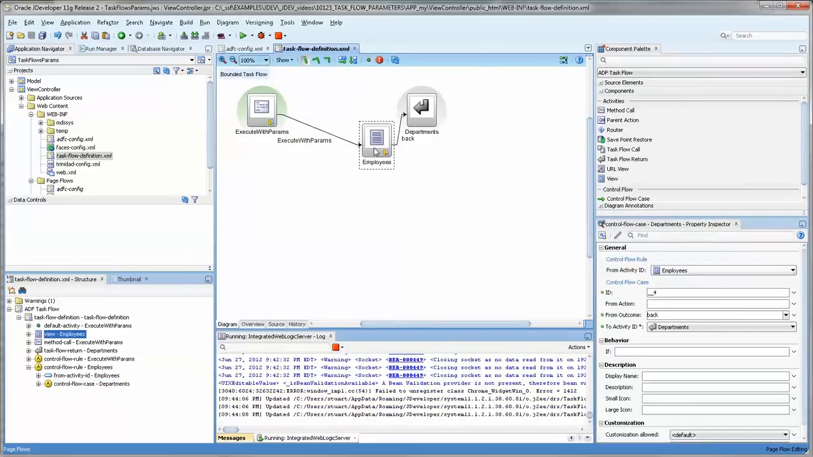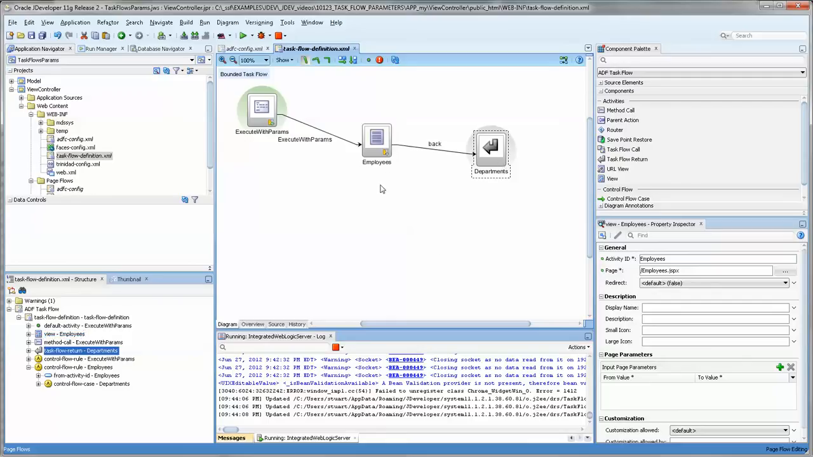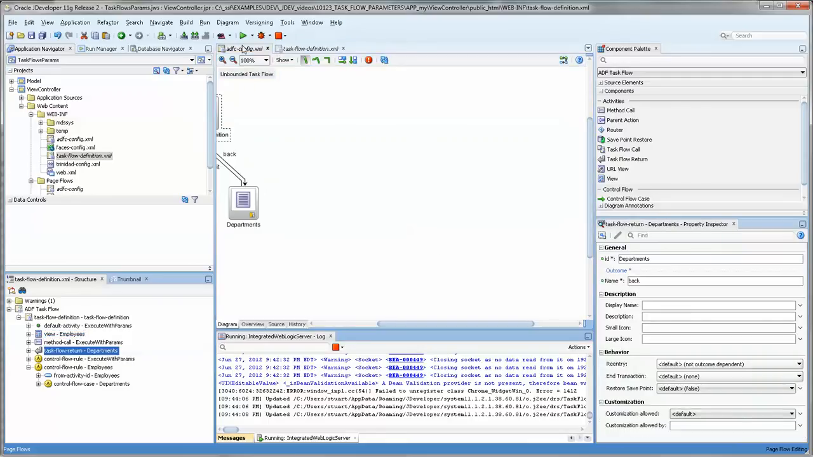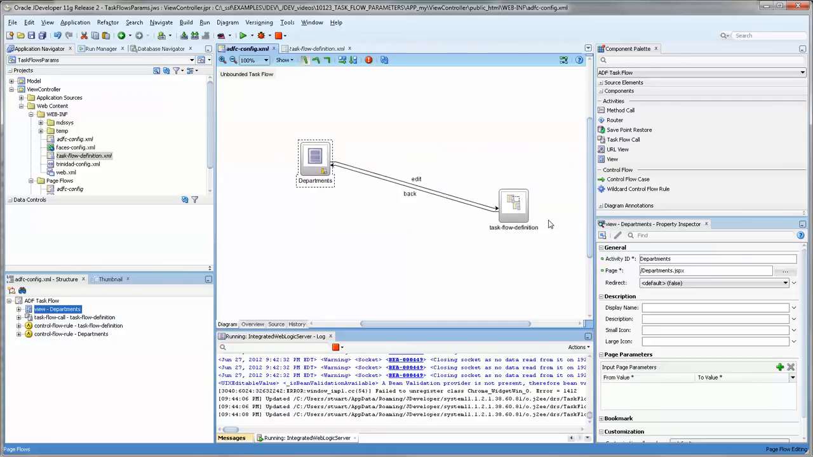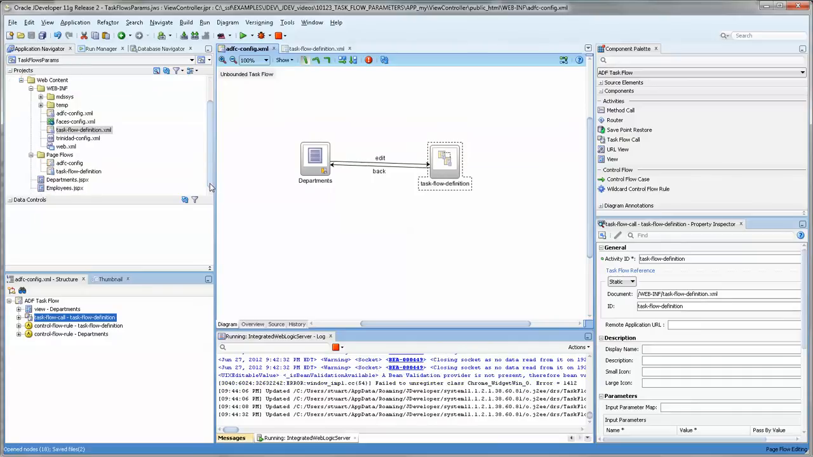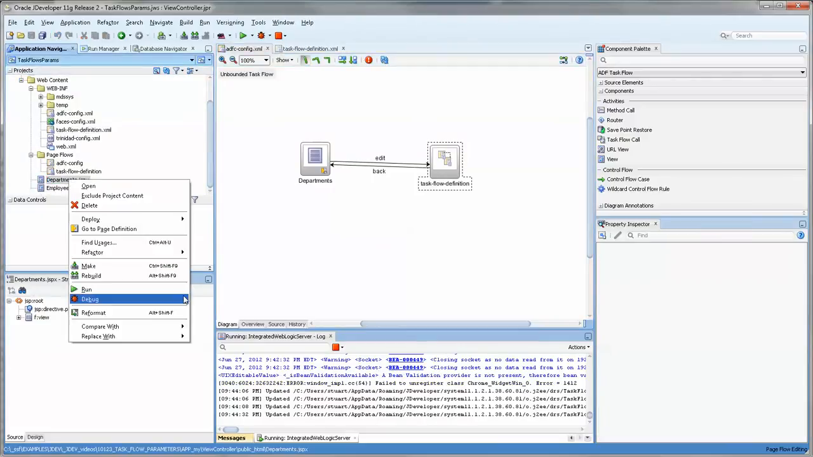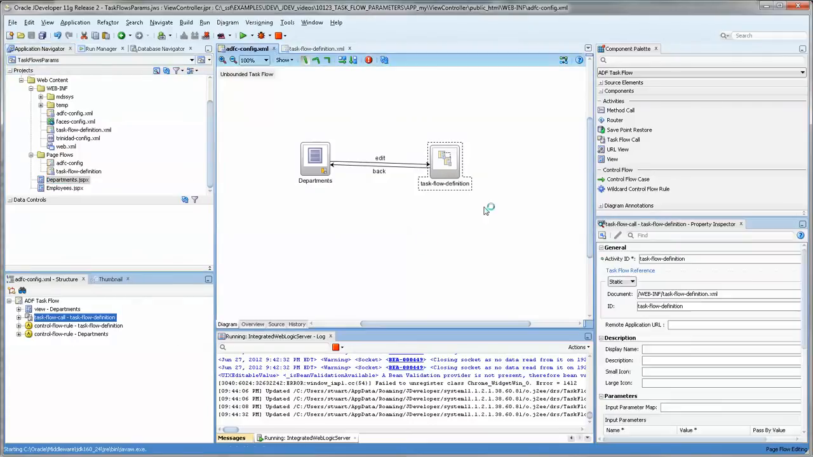And you can see now that we have the same execute with params, the employees, and the return back to the departments. And you'll see over here that we have the departments sending the same button and the task flow definition. Now, saving this and then running it, I can tell you quite quickly, it will not work. And the main reason is because we haven't specified a parameter for the task flow definition.